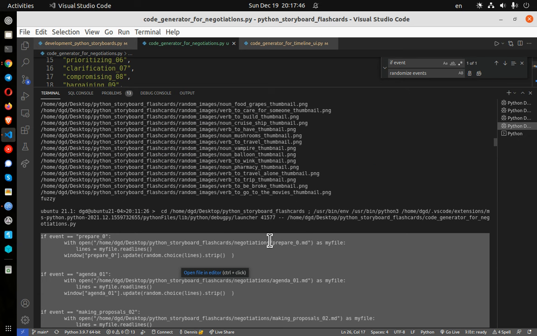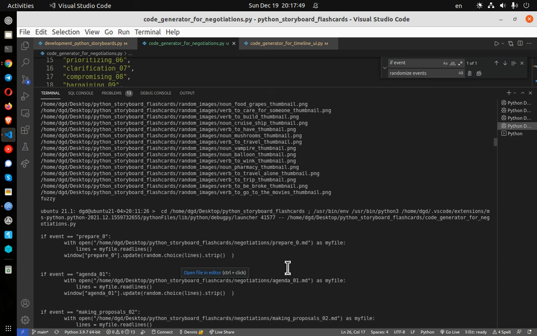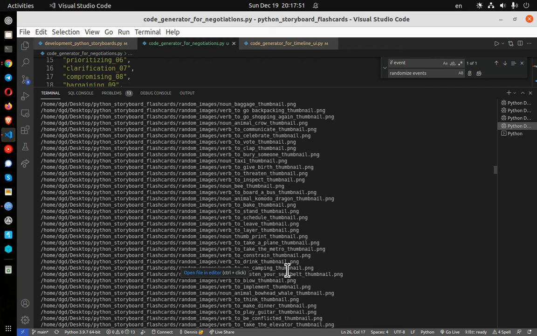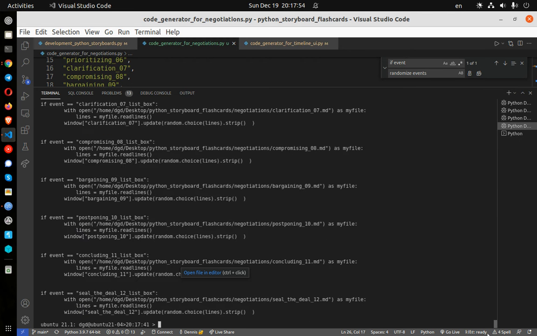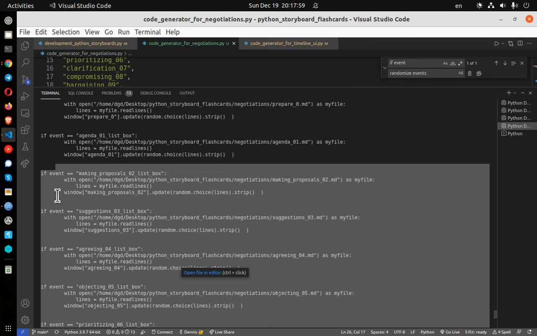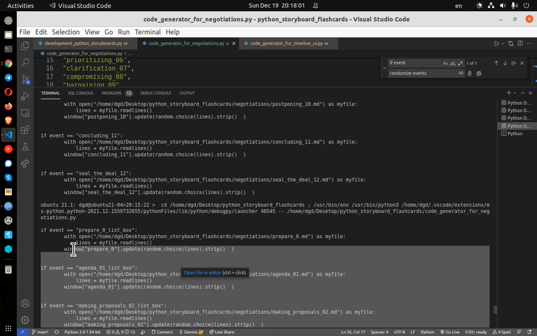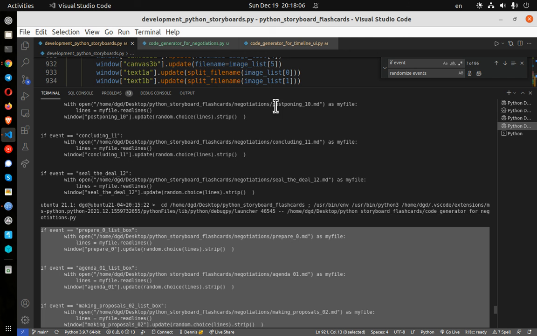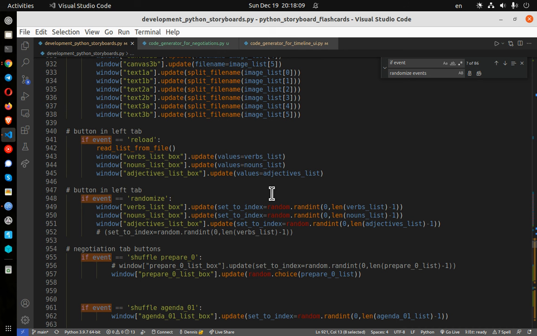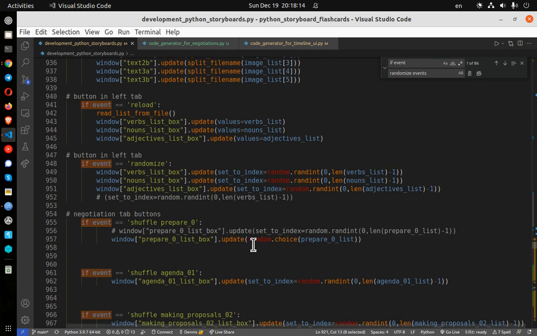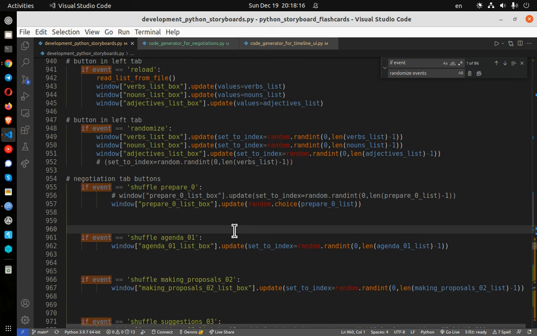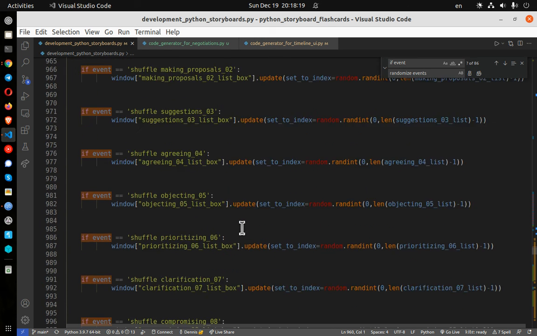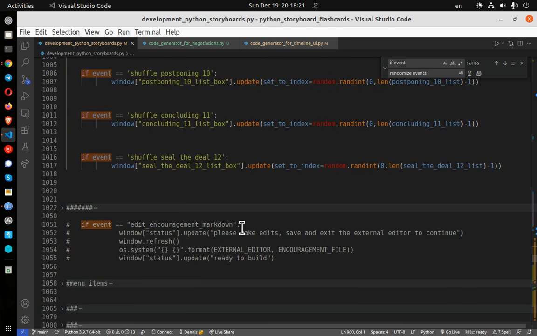I've got a bunch of new code here. Scroll down. List box. There we go. All right. I copy all of this. List box. Copy. Go back to the storyboard. Close that. And I need to find negotiation tabs. Okay, shuffle. Agenda, that's all good. We know that one. Shuffle is working.